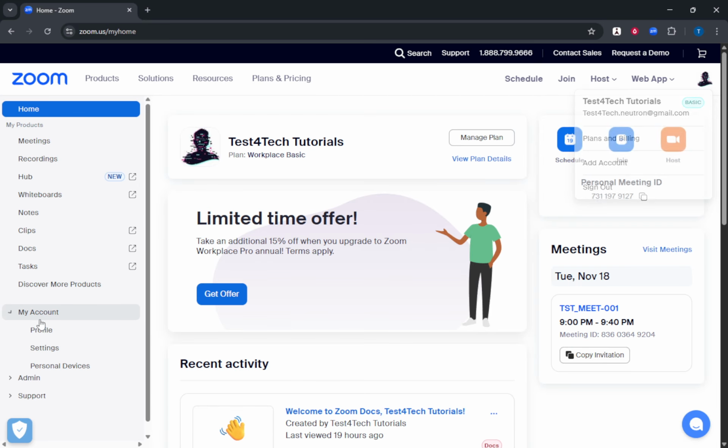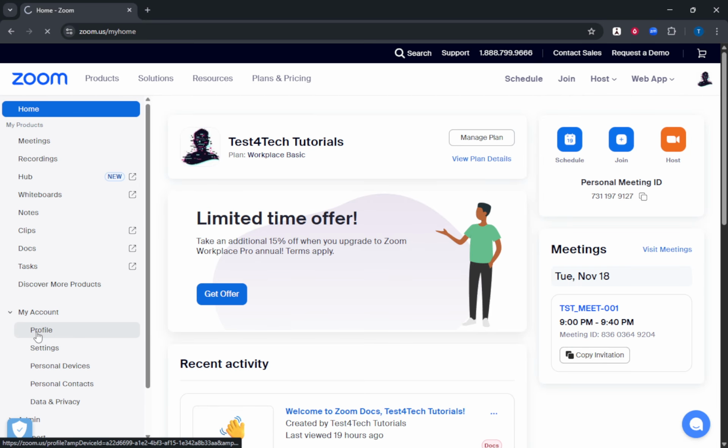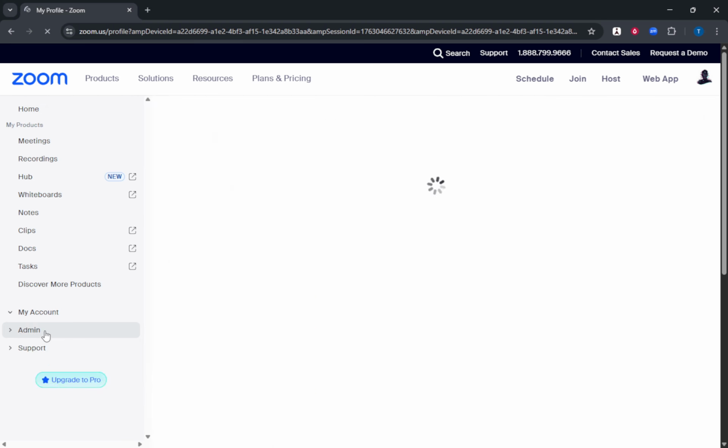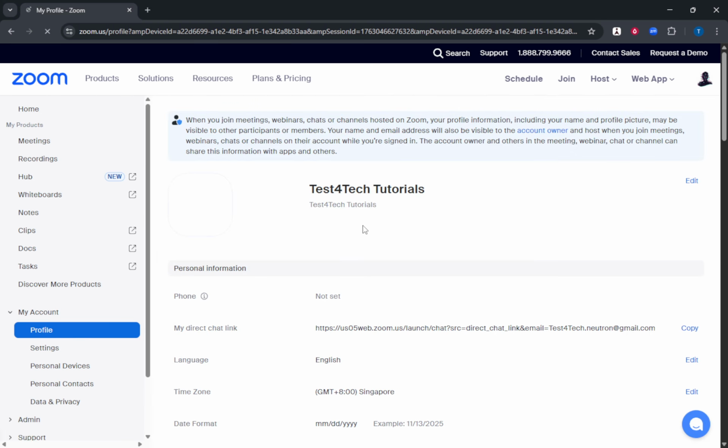There you have it. You now know how to set up a new Zoom account on your desktop, and you're ready to dive into your video meetings and calls.